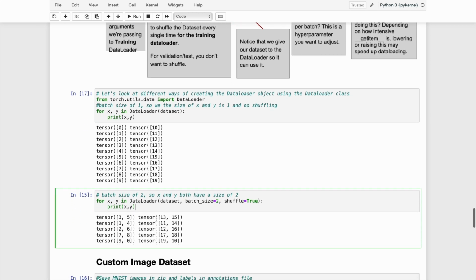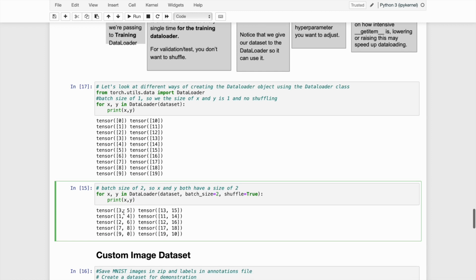Let's pass in some arguments now. Now if we pass a batch size of 2 and shuffle equal to true, we can see that the data is now shuffled and we have 2 samples per batch.